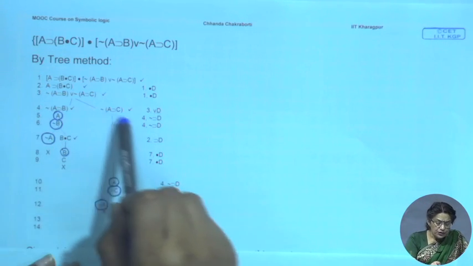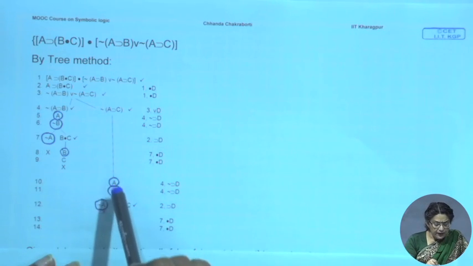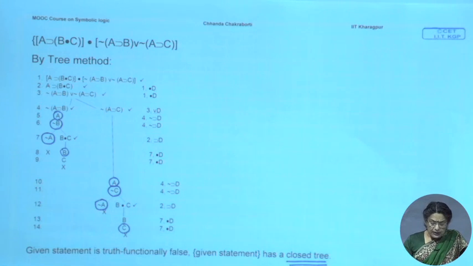So, we need to exhaust the possibilities, and if you do this, this is the result that you are going to see. Again, reminding you that you need to encircle the literals which cause the closed tree. So, your result is that it is truth functionally false, or a contradiction, because the given statement directly, when it is done, has resulted in a closed tree.